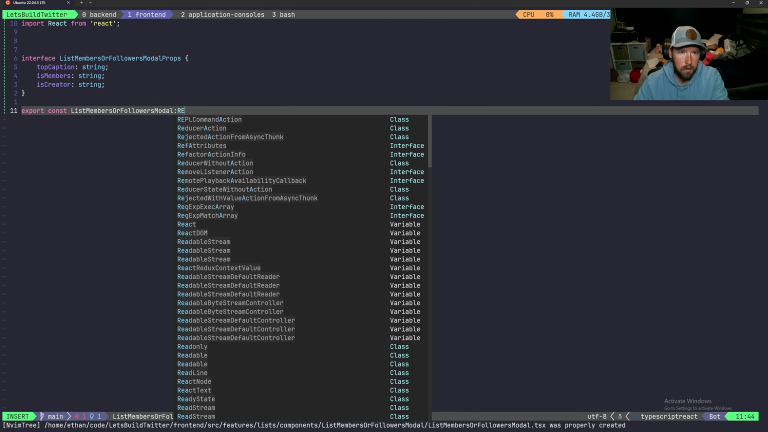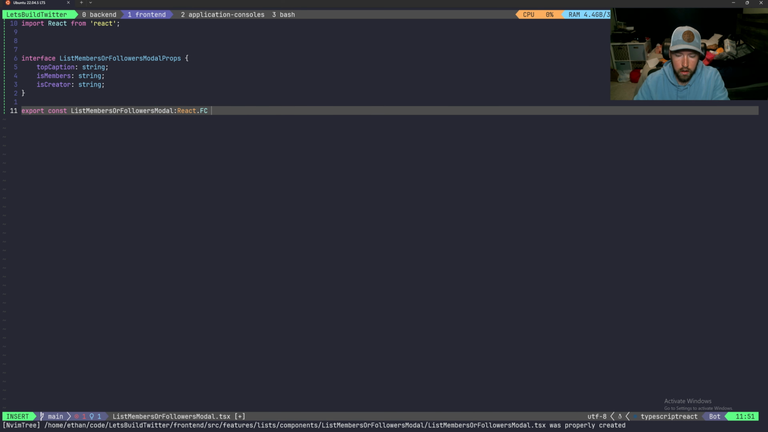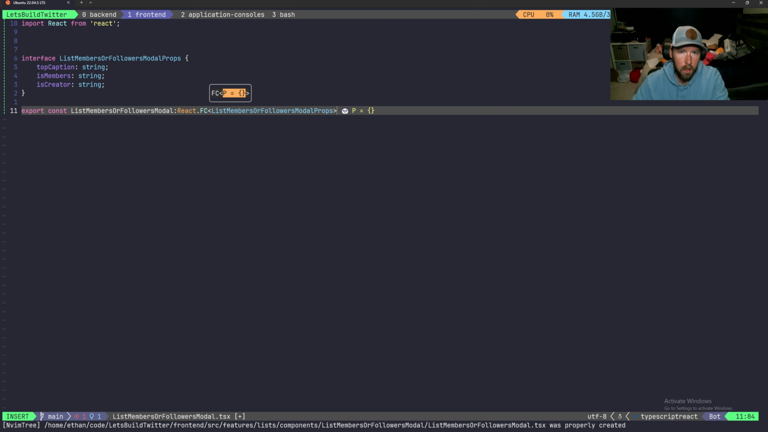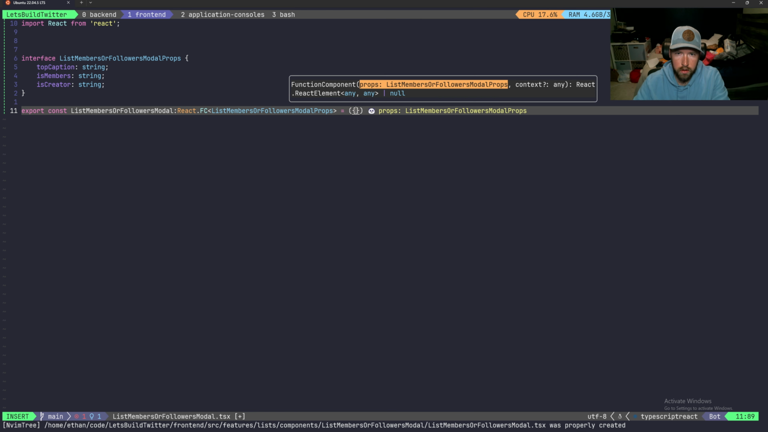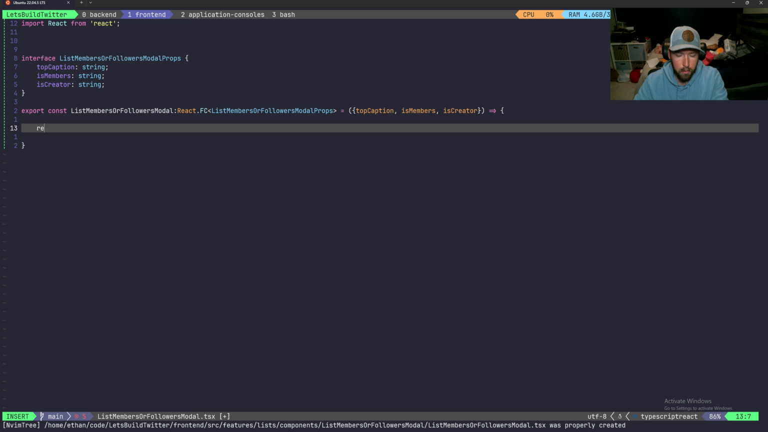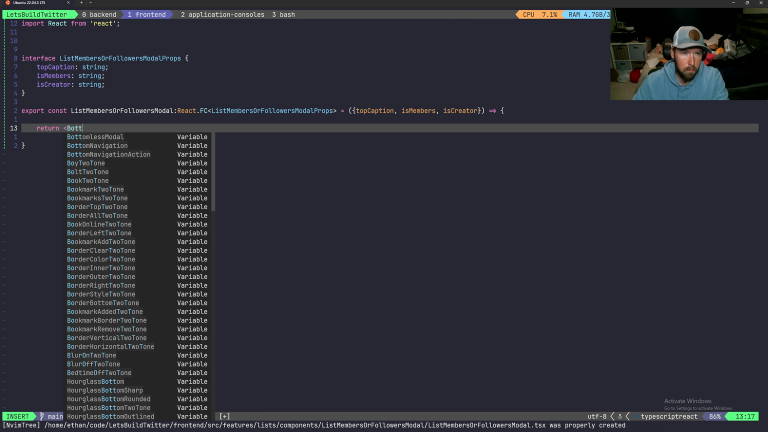This is a React.FC, and we'll go ahead and pass in our list members or followers modal props. And then we're going to go ahead and say equal to an arrow function. We're going to have our top caption. We'll have our is members. We'll have our is creator. Go ahead and open this up. And here, this is going to be pretty simple. We're just going to go ahead and return a bottomless modal.